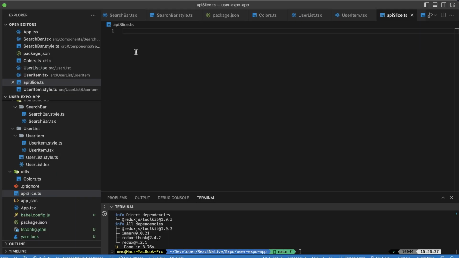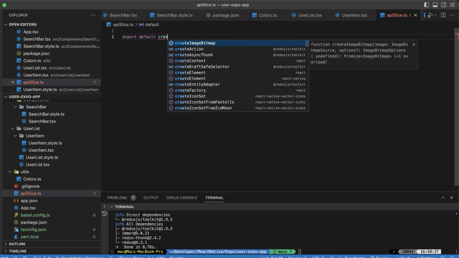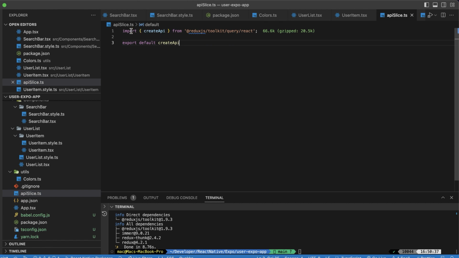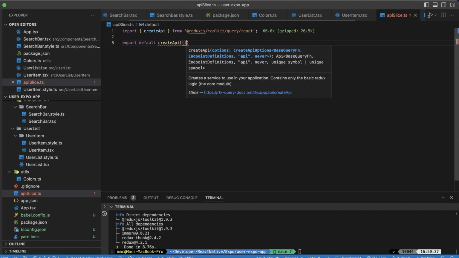In this file, we need to export the function from RTK called createApi. So let's do it like this: export default createApi. And as you see here, it's imported from Redux Toolkit. This function takes an object as its argument, which has several properties. Let's talk about some of them.